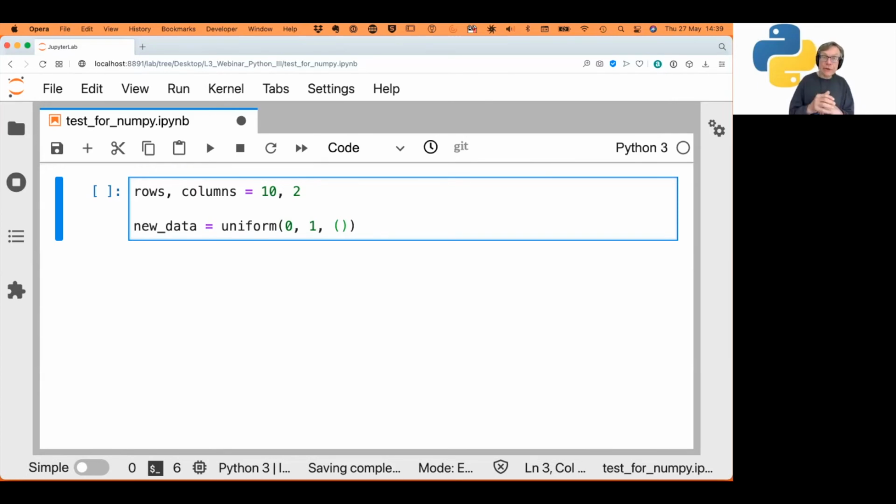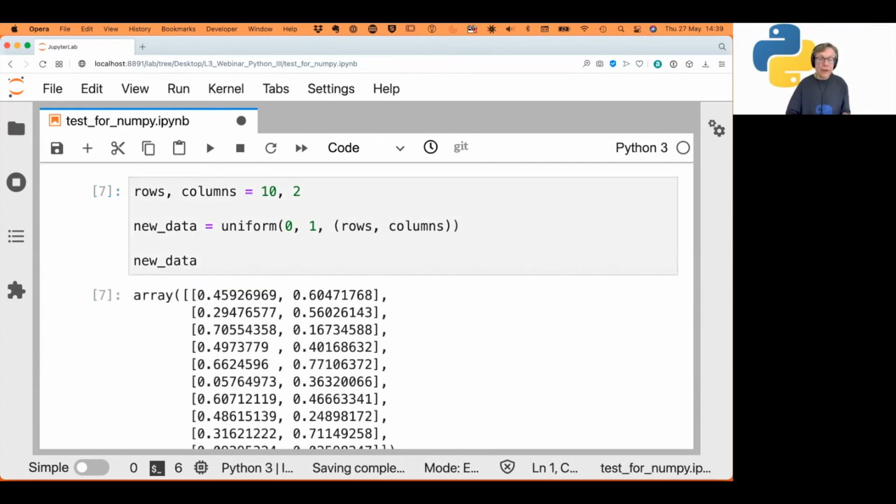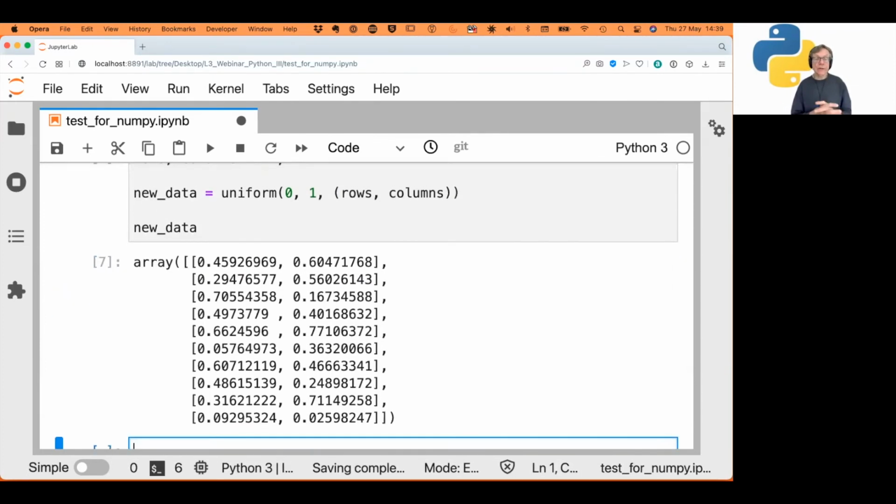So you specify rows and you specify columns, and the convention is first the rows and then the columns. I think that goes for many programming languages. Okay, now we can take a look. New data, execute the code, and here is the result.